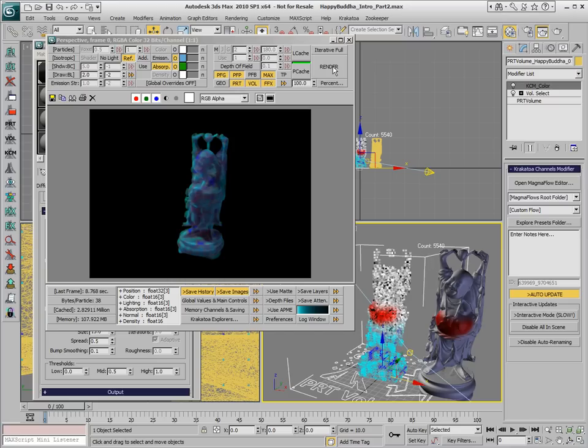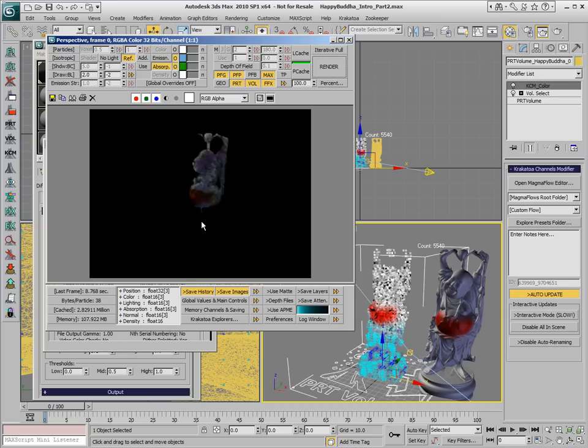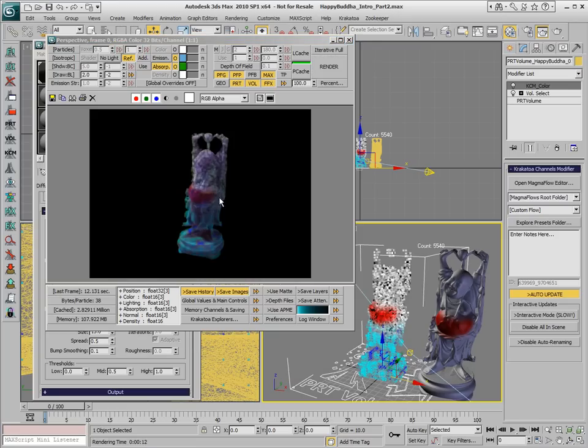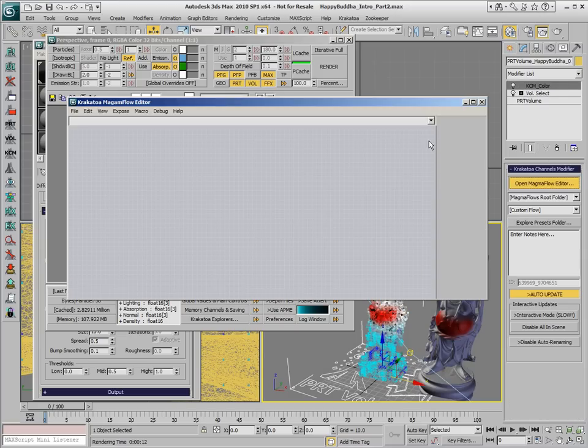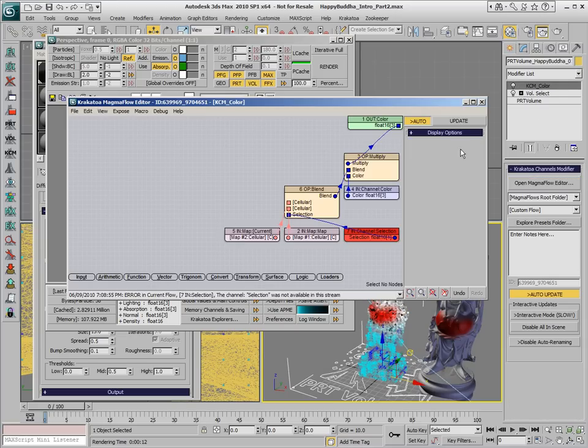we can render now, which will give us a texture in the top portion of the particle cloud, a second texture at the bottom with a gradual transition between the two, and a vertex color painting multiplied by the blended result of the two according to the flow in the Krakatoa channels modifier. If we hit the update button, the error message disappears, because now there is a valid selection and there is no problem blending the two maps together.